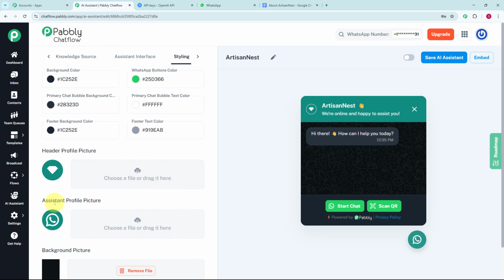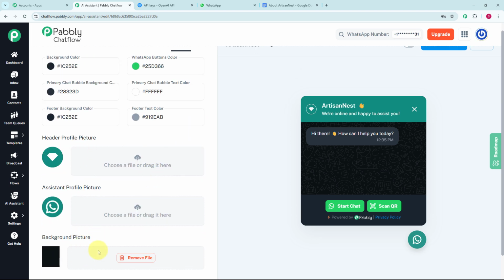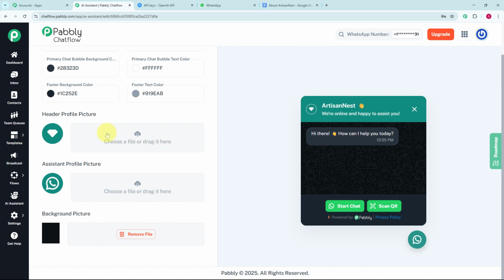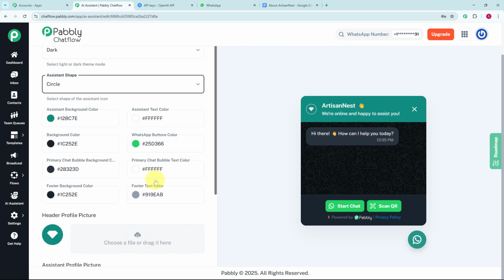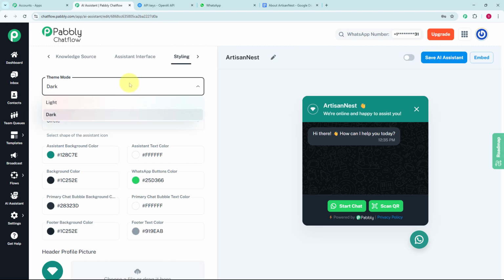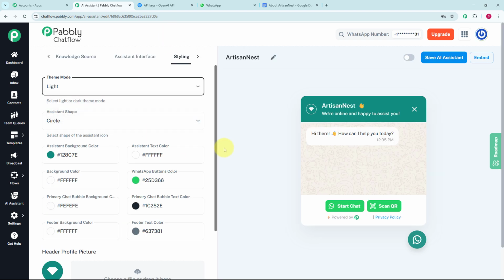Now further we are getting the option for header profile picture, assistant profile picture and background picture. If you want to provide the header profile picture, assistant profile picture or the background picture, you can provide it over here. And here I am going to select the theme mode of my chatbot as light, and here you can see our AI assistant is ready.